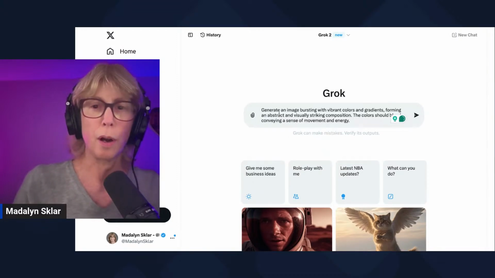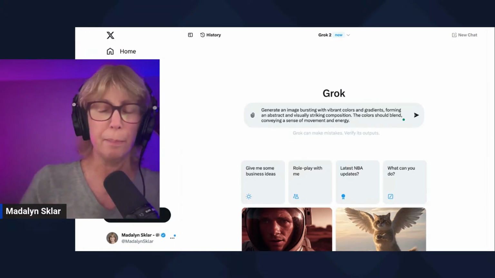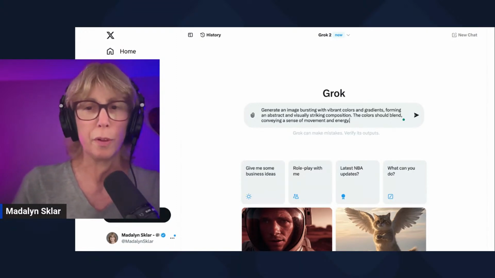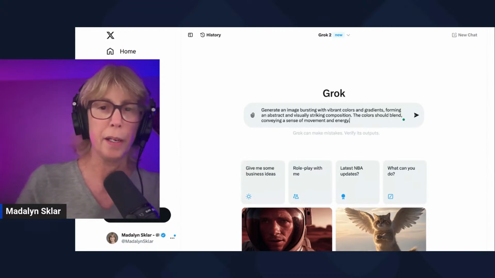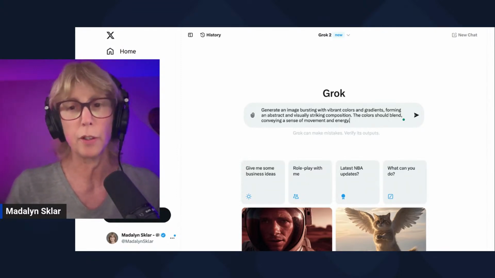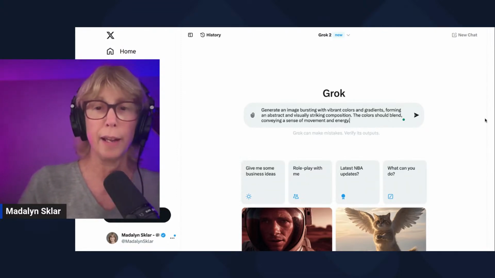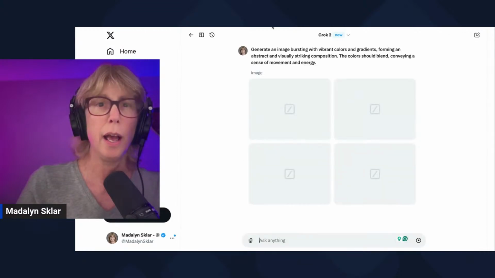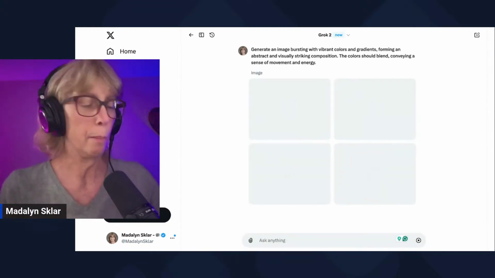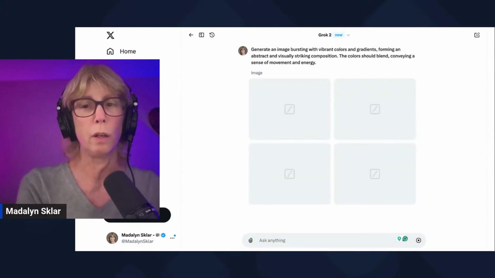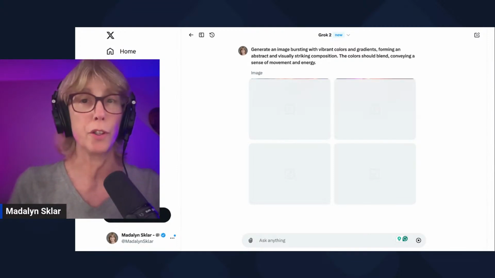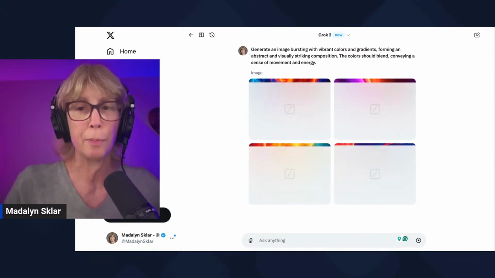I grabbed a prompt to play with here. I'm just going to put in a prompt, something I copy and pasted that I found. An image bursting with vibrant colors and gradients, forming an abstract and visually striking composition. The colors should blend, conveying a sense of movement and energy. And I'm pretty amazed at how quickly this will generate 4 images for me from that prompt.